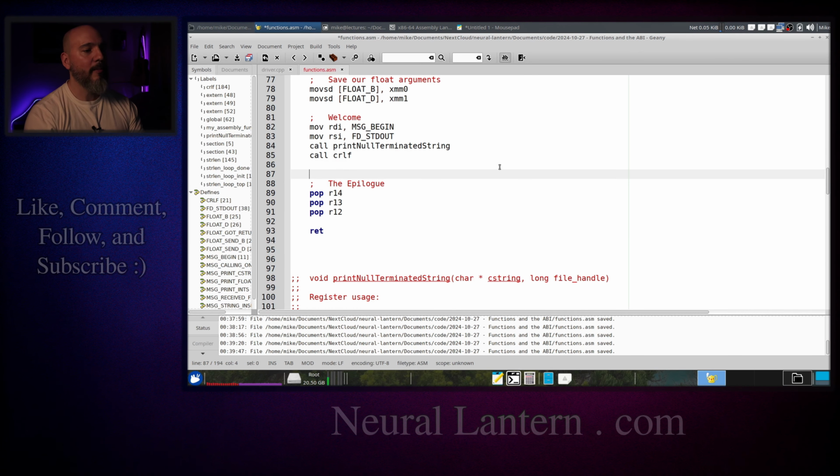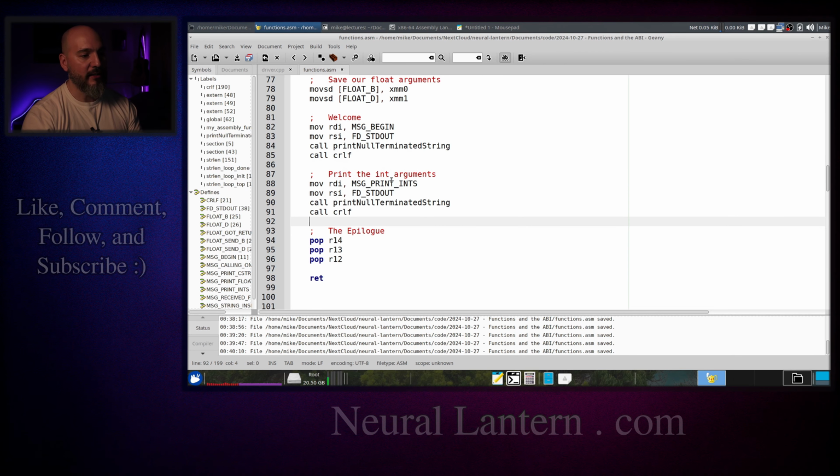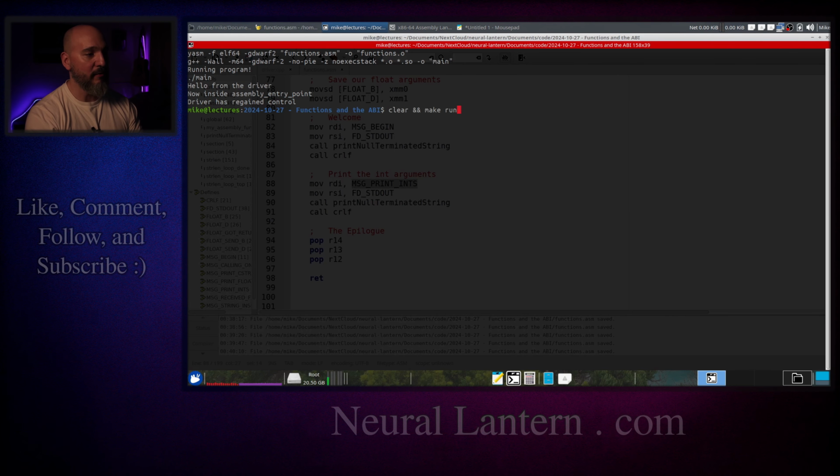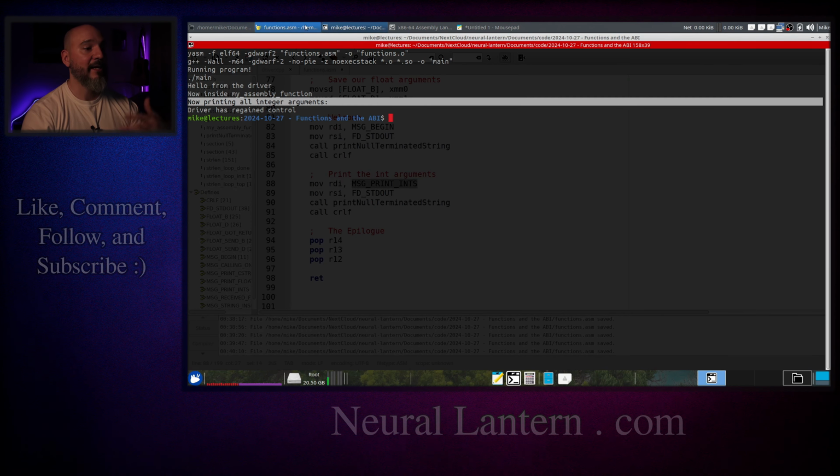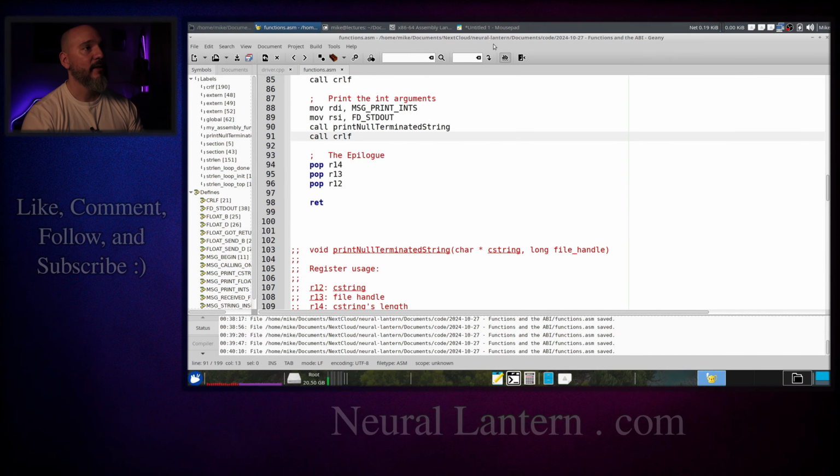Let's just say, hey, we're about to print the integers. So that's just this other string, a message saying we're about to print the integers. Nothing really that complicated so far. It says now we're printing all the integer arguments. So now we can actually print the integer arguments. So we have two integer arguments.